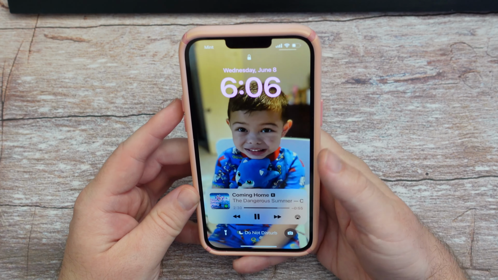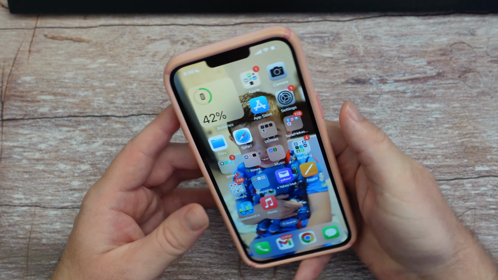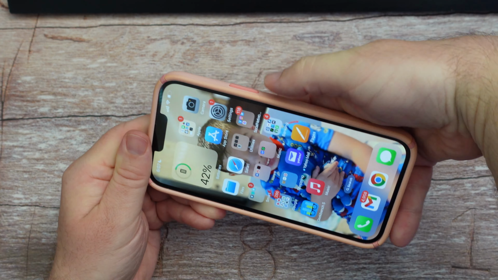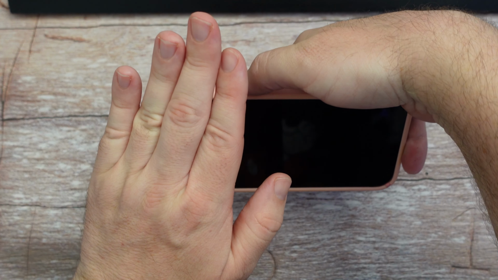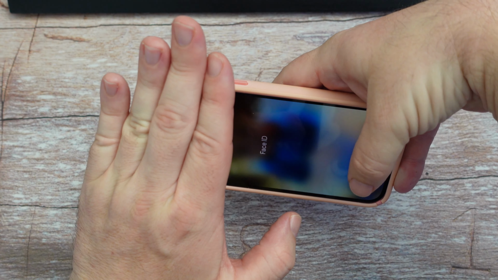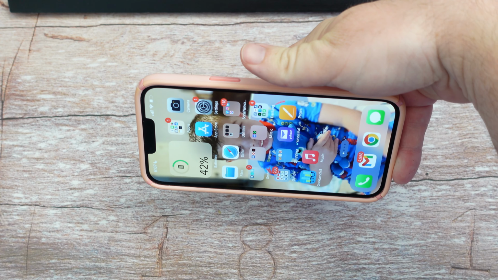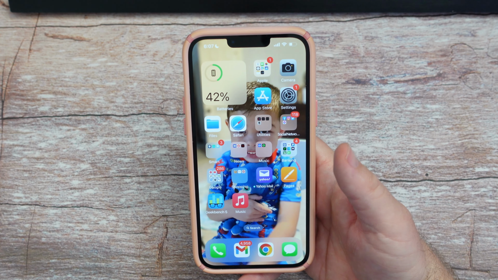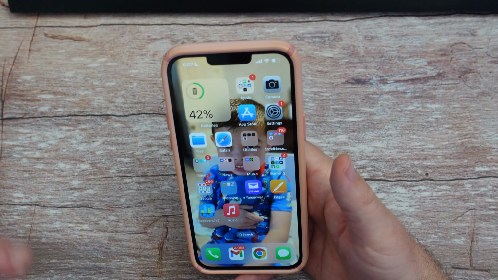Face ID, which helps unlock your phone, now works in landscape mode as well. See? And just to show you that it does work in landscape mode, I'm gonna block it here. I'm gonna try to swipe up, but when I put my hand there, you can see it works. So very cool that you can now use landscape mode when you're doing your Face ID.